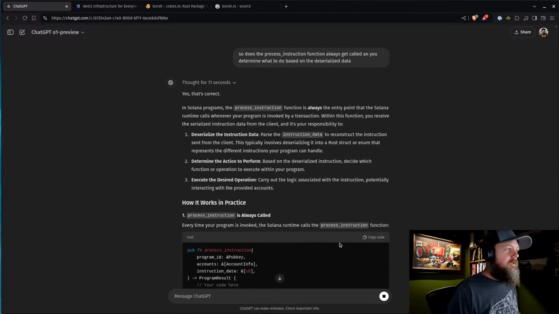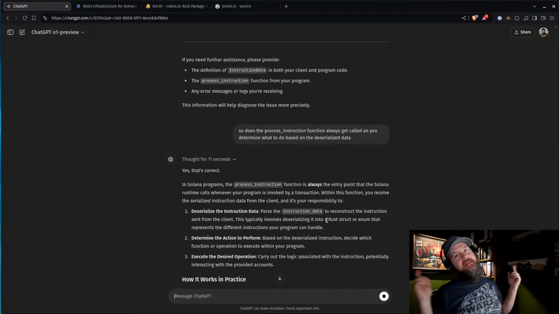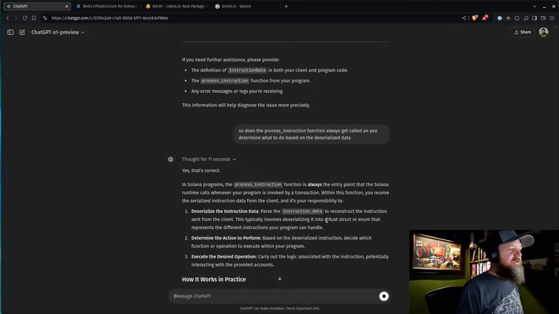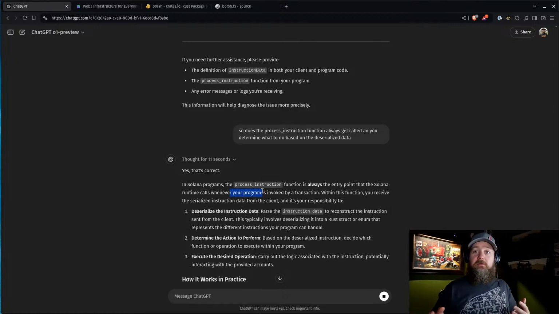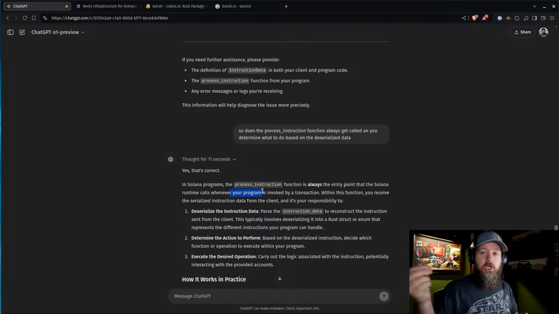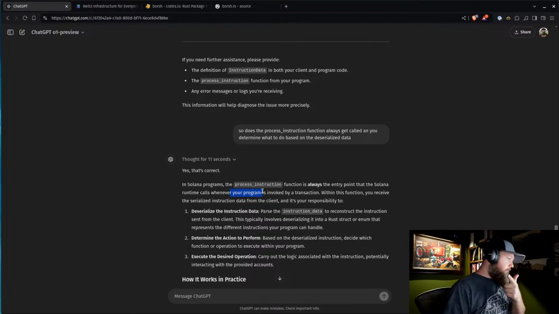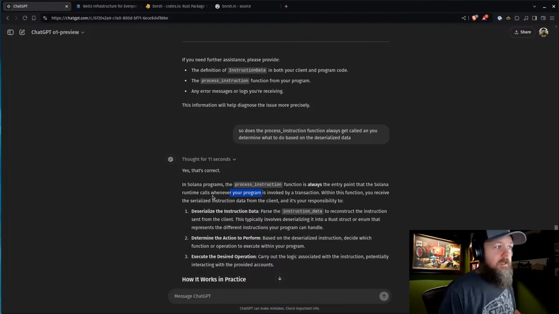Let's go to the end. Yes, that's correct. That's what I was thinking as I was moving through this. In Solana programs, the process instruction is always the entry point that the Solana runtime calls. Okay, so that is different than an Ethereum contract where you can specify what the actual function is that you're going to call on that contract. Totally makes sense. We're making progress.